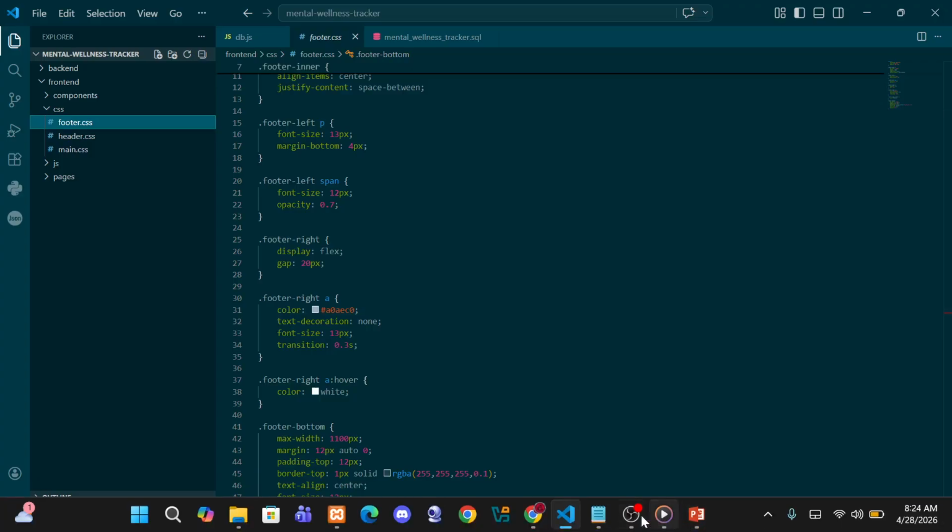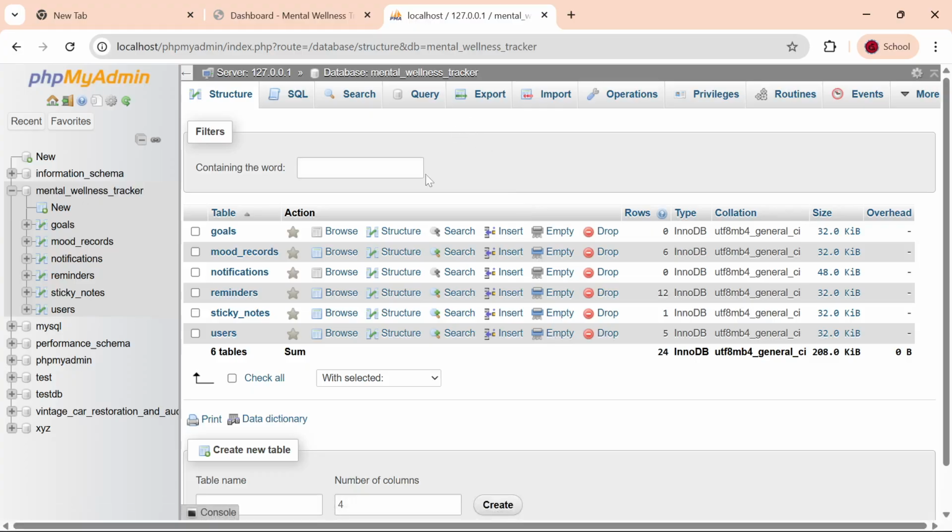Now let's dive into our database. Our database runs on MySQL via XAMPP, and let me show you the tables we have. The users table stores user information: ID, name, email, password. Moods table stores mood entries: ID, user, and score. Goals table stores wellness goals. Notes table stores sticky notes, and the reminders table stores reminders.